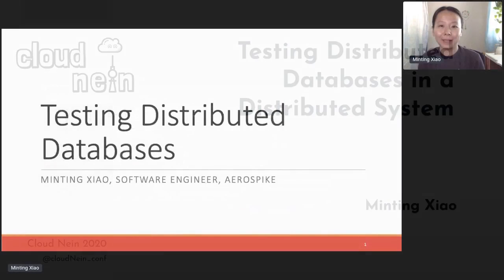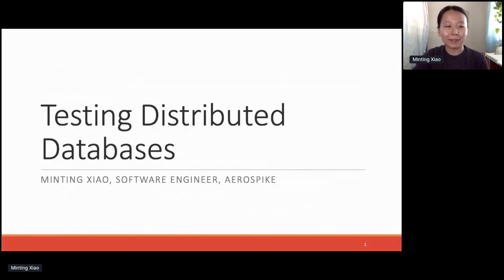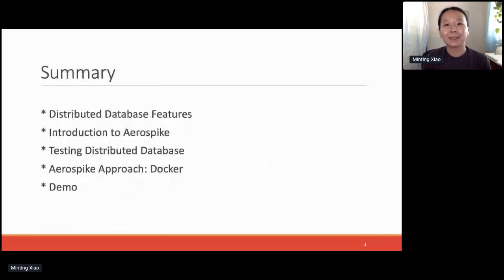So I'll start from summary. I'm going to start with an overview of distributed database features and an overview of Aerospike. And then going from there, I will give an example of how we test our product in Aerospike with a demo.